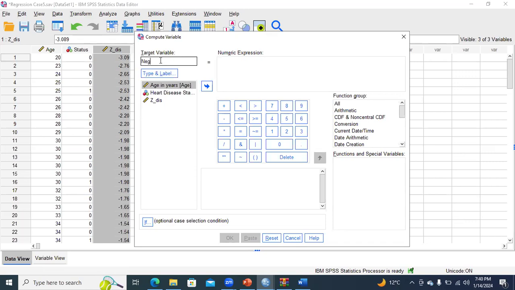You need to create negative-z-distribution, just like this. And you go to the equal sign numerical expression, and you need to put the negative sign over here, and then you double click the Z distribution. You can see there is a negative sign with Z distribution that has appeared. So I just wrote the name negative Z distribution with the hyphen between negative and Z distribution. Then I put in the numerical expression the minus sign, and then I double click the Z distribution which I created in the previous step.